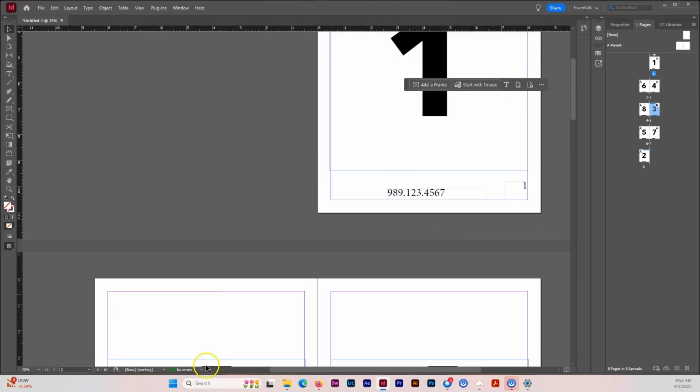Okay. All right, so I'm going to stop right there. That's how the Pages palette works. I encourage you to go ahead and play around with it and see what else you can do with it. Till next time.